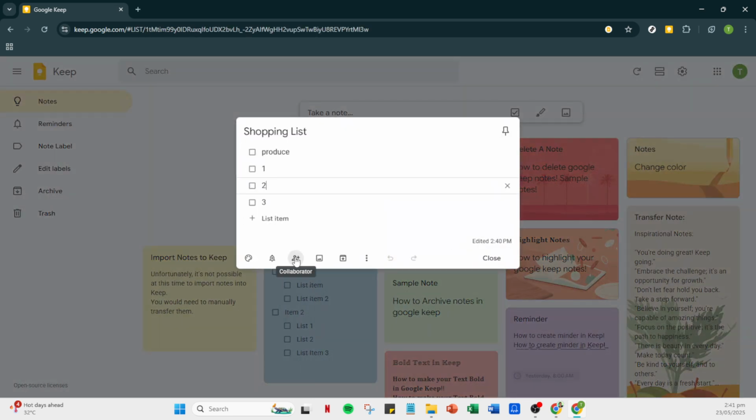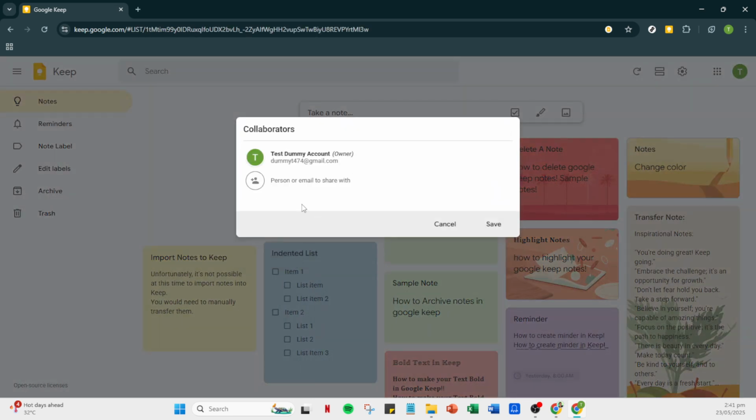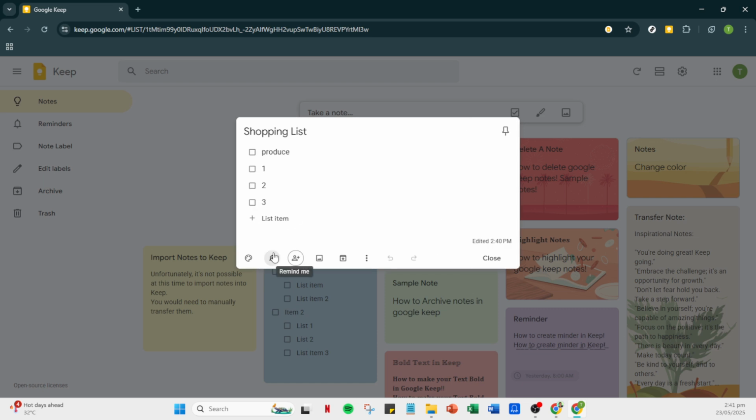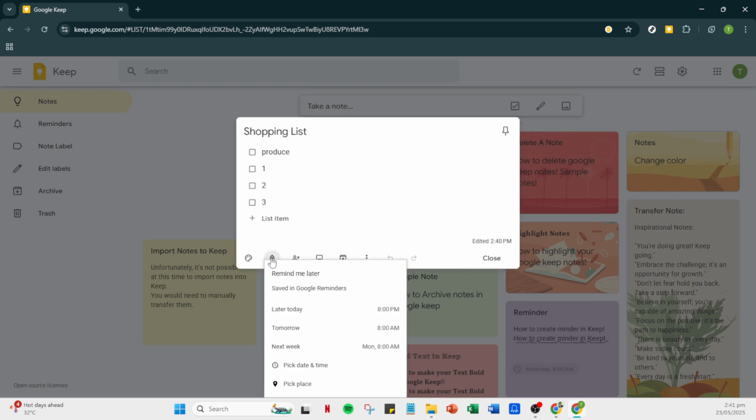Finally, set up reminders by clicking on the reminder icon. For instance, if you often shop at the same location, create a location-based reminder. This will alert you about your grocery list whenever you're nearby, ensuring you never forget to pick up those crucial ingredients. And there you have it, a straightforward method to effectively manage your grocery shopping with Google Keep.